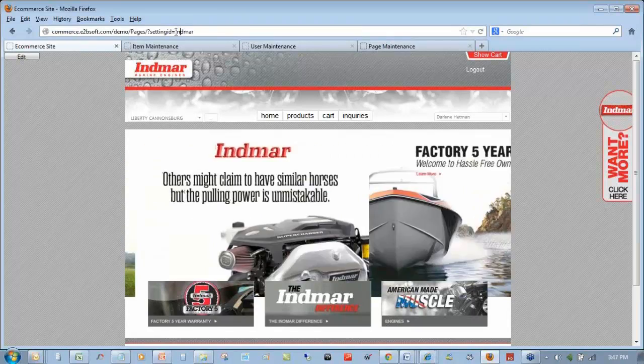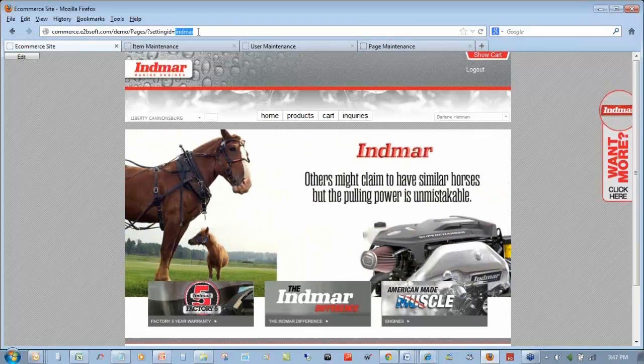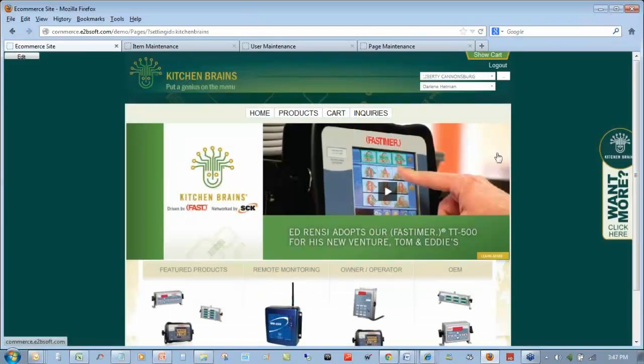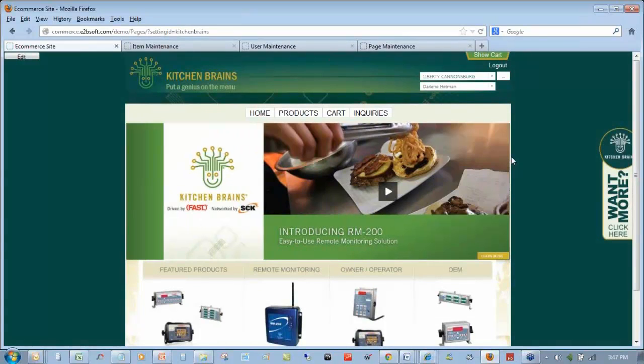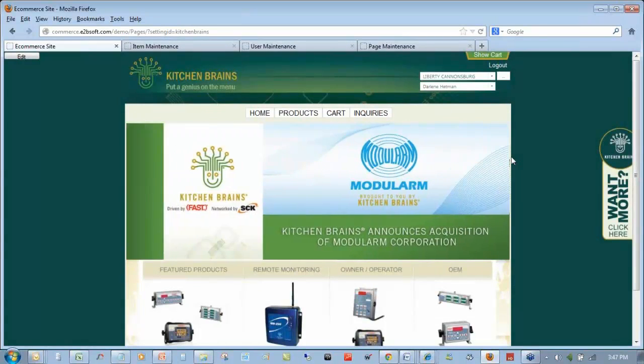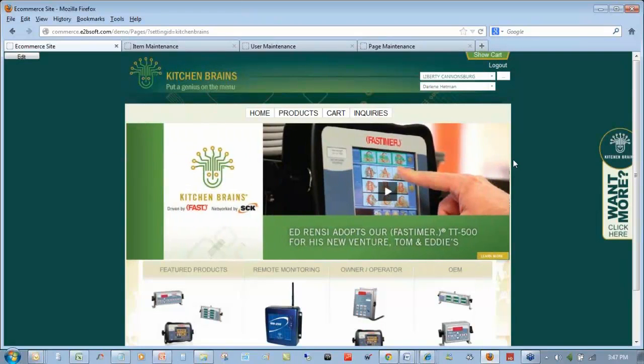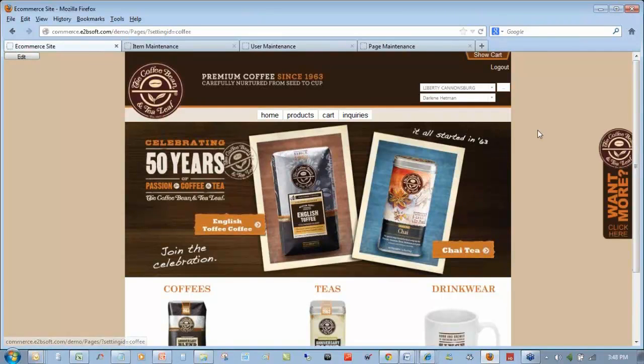We do also have another setting in our demo environment. This is for one of our customers called Kitchen Brains, really nice company. And again, you can see very similar look and feel, very clean, but a little different layout. Okay. Let's go back to our coffee setting. A couple things that we also offer.